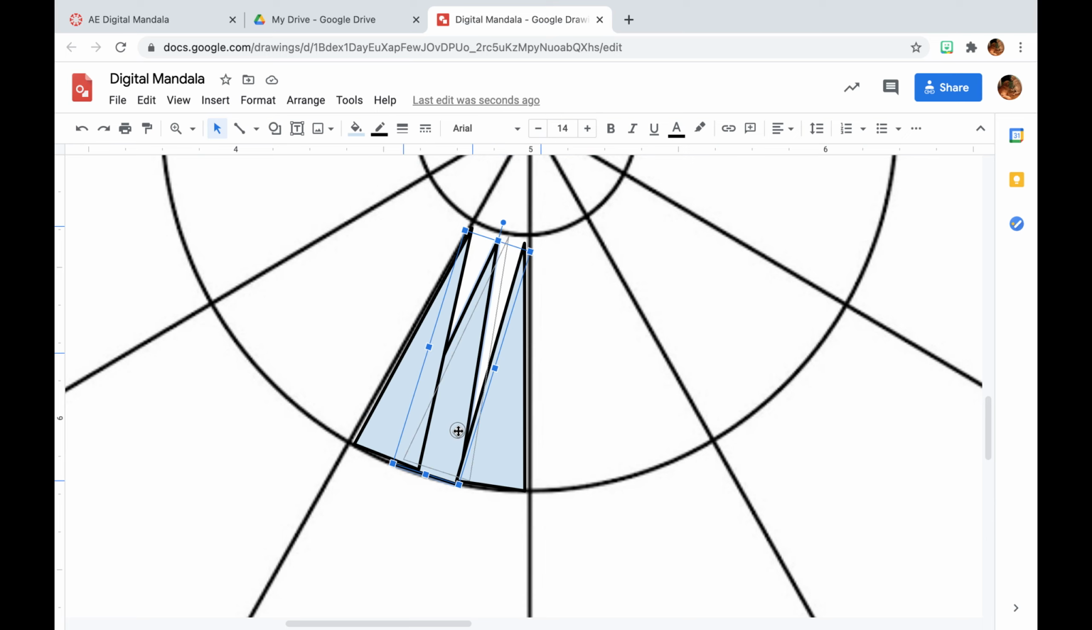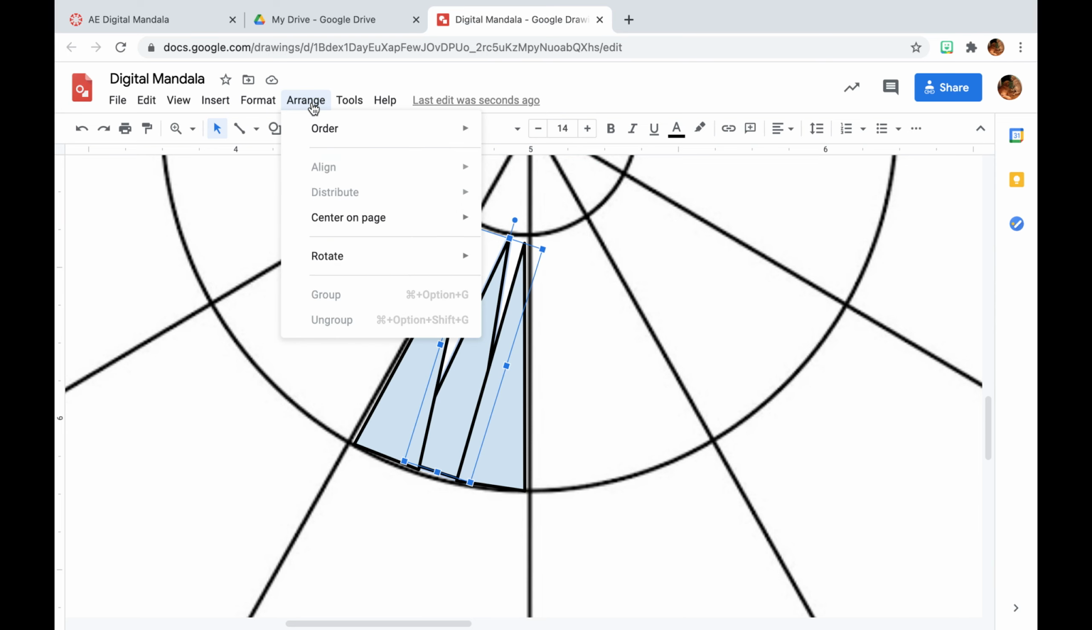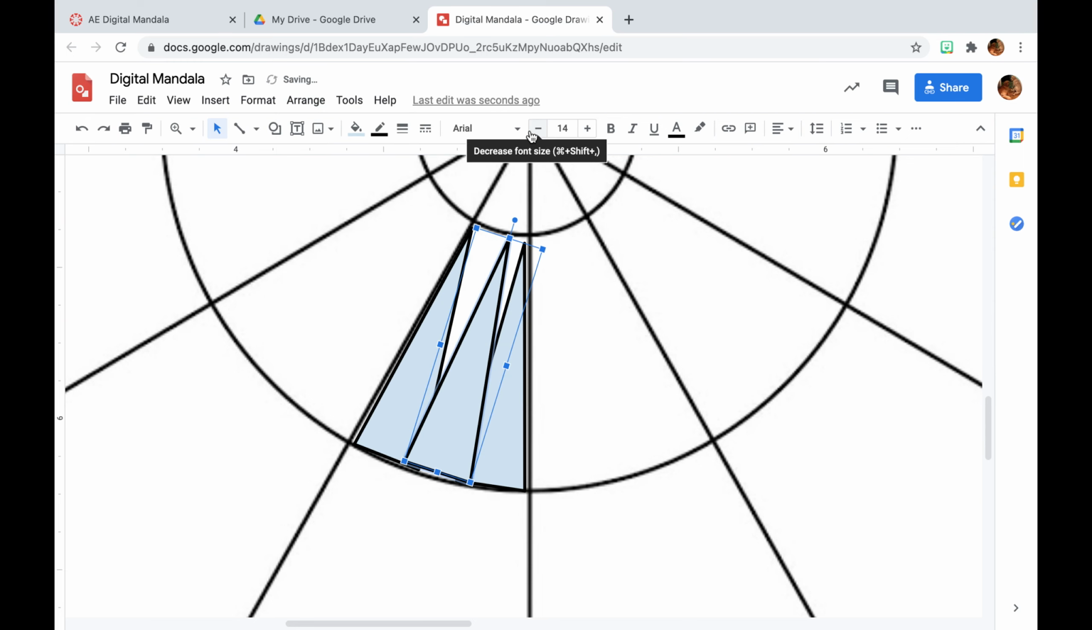All right, so now I want to talk to you about overlapping. Right now, this middle piece is in the background, but let's say I want that middle one to be in the front. I can go up to the Arrange tool and change the order. I can bring it to the top, bring to the front, and it's going to bring it on the very top. And that's kind of what I was trying to do there.